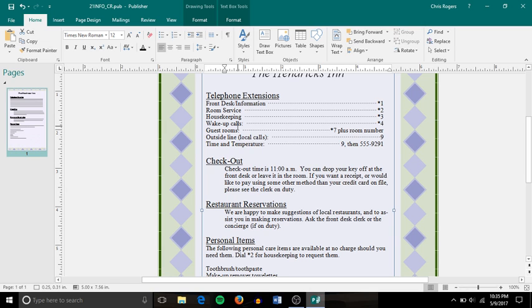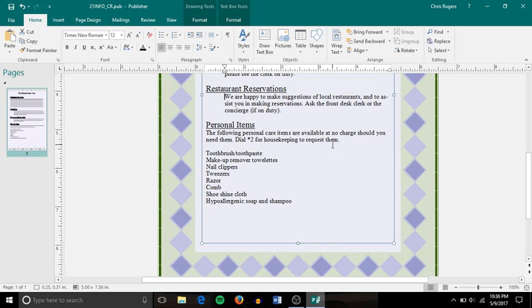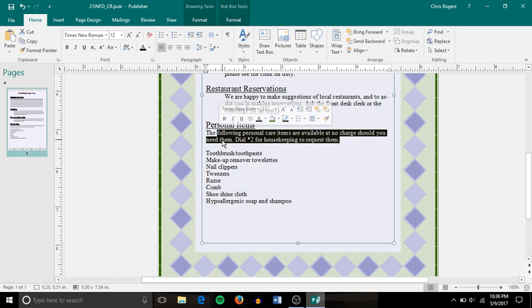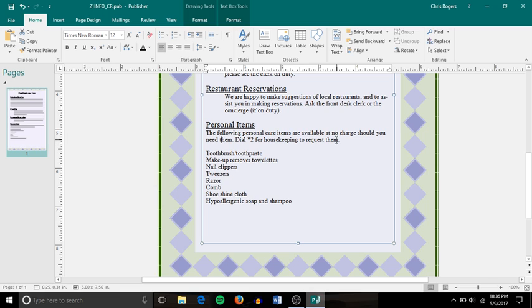And then it says here, apply a 1/2 inch left indent to the list of personal items by selecting the text and dragging the left indent marker on the ruler. So right here I'm going to select the personal items. Oh, you know what? I skipped a step. Excuse me. Step number 7.